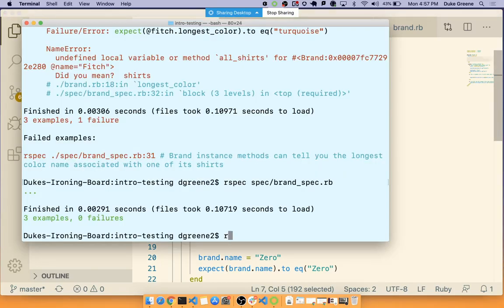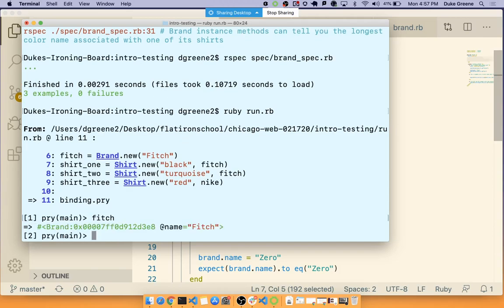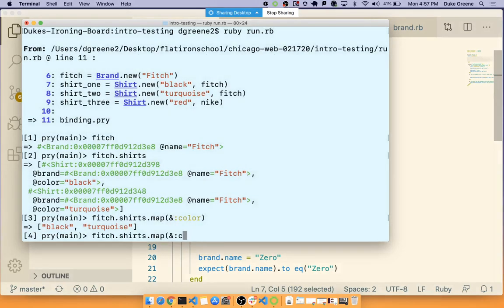Cool. So let's say ruby run.rb. Here we go, Fitch. There's our brand, Fitch.shirts. Fitch.shirts.map, ampersand, color. Fitch.shirts.map do |shirt| shirt.color end.